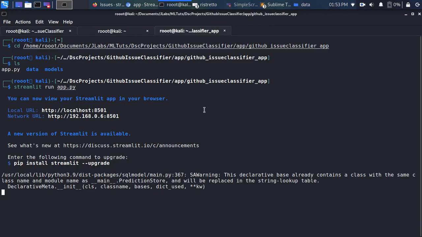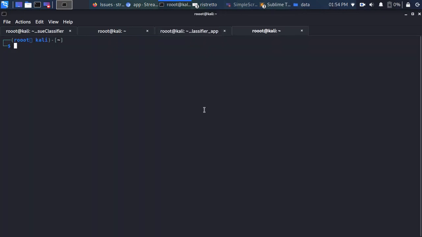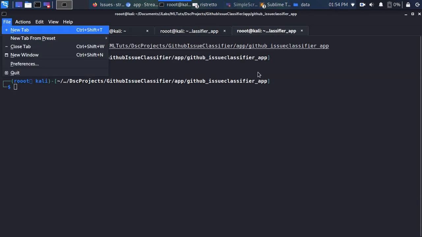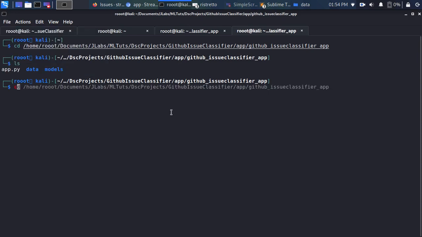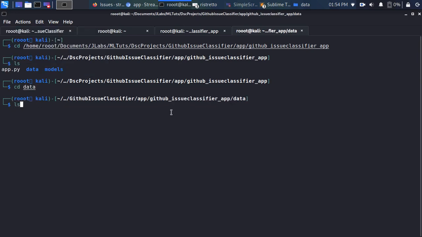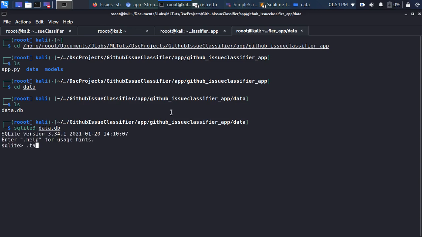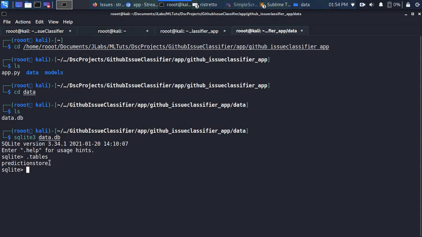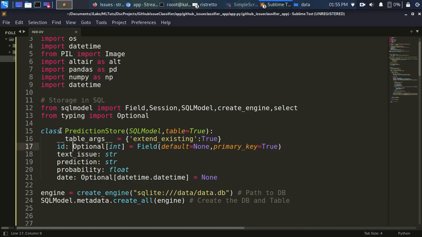So we have been able to save our data. If I go back into my data folder, I check it out. I can just open this one with SQLite 3, my data folder, .db, I go with .tables, and it just created the prediction store from SQL, which is referring to this particular class we created.